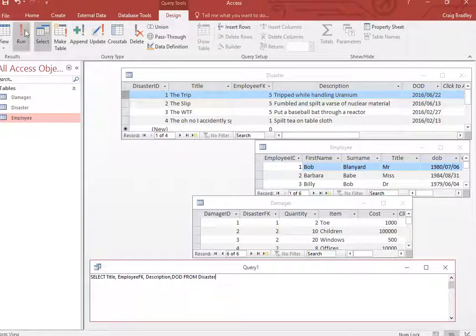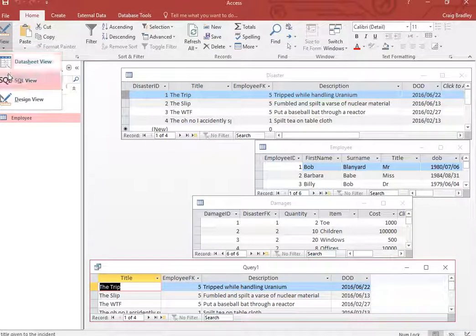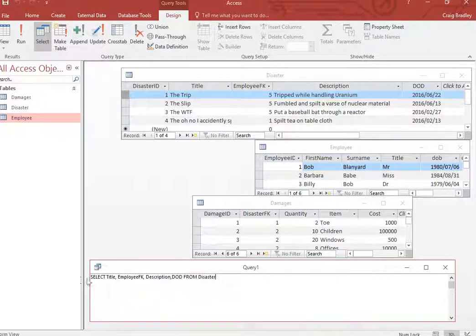I think this is a good idea to do first, so you can make sure that SQL statement is correct. So now I take a look at it and I say insert into disaster, open brackets, title, comma, employee FK, comma, description, DOD, open brackets, values. Now then all you do is open brackets and you run the select statement in there.